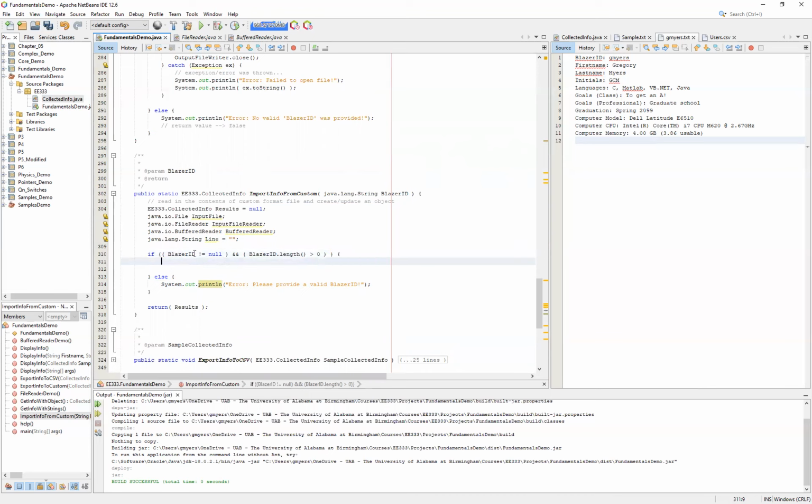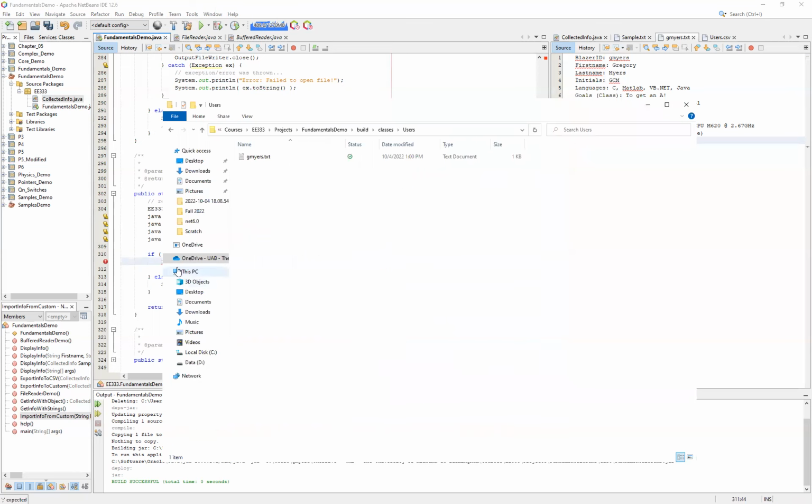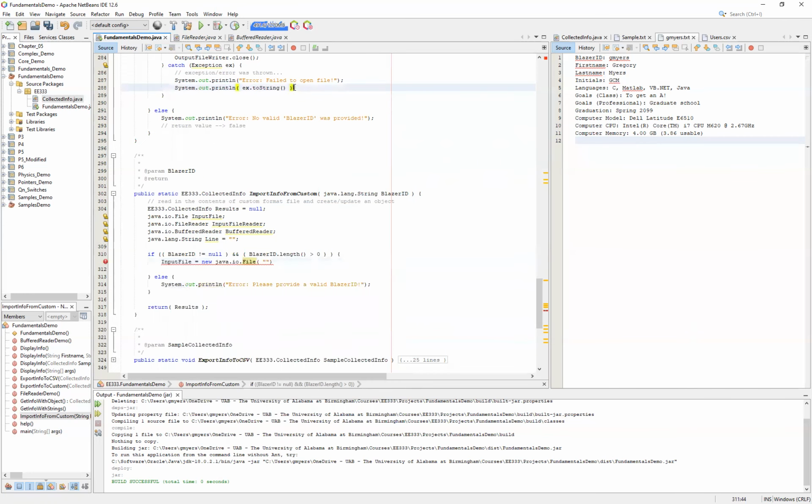Now, inside of our if statement, in other words, inside of the true branch of the if statement is where we can now use the constructor for our input file. And so we can say input file is equal to new java.io.File. And this is where we want to give it the full path to that text file. And so again, I'm going to pull this up and remind everyone that we are in the users subfolder, and we also want to append the .txt file extension.